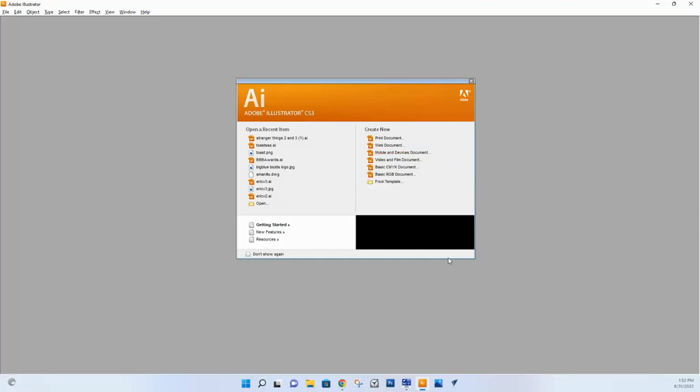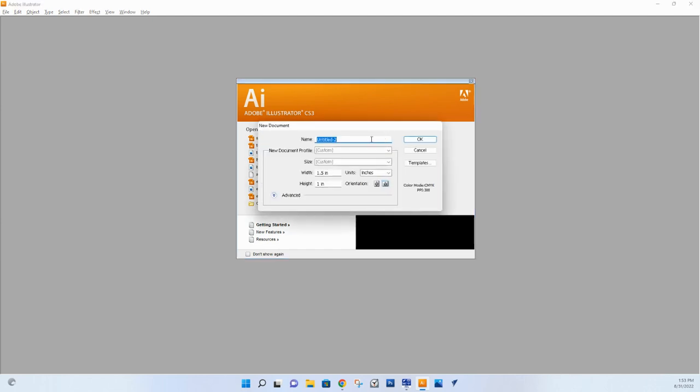So when you open up Illustrator, there are a few things you have to set up before you get started. You'll have this screen here. You want to create new. You want to create a print document, typically. So I'll click print document. Now you need to title this, whatever project you're working on.